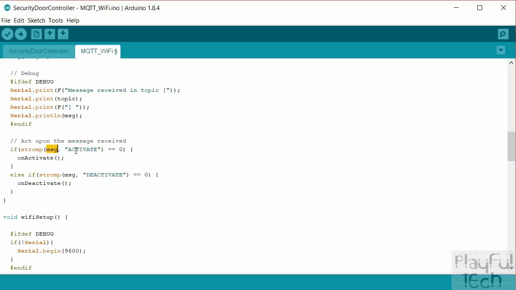We compare the message received to activate, and if the result of a string comparison between those is 0, which is an odd way of writing it if you're not familiar with C programming, that says basically that there are no differences between the message received and the string activate. In other words, they're the same. Then we'll call a function called onActivate. Alternatively, if there are no differences between the message received and the string deactivate, then we'll call the handler function onDeactivate. Like I say, you can set up more cases if you want, but those are the two we're defining here.